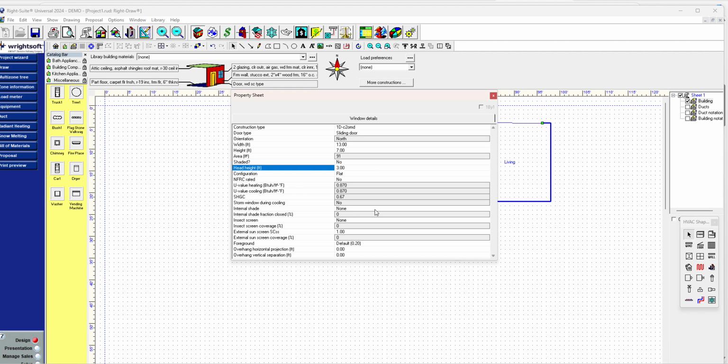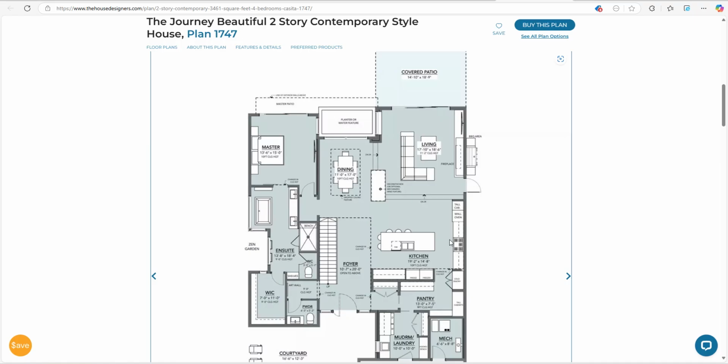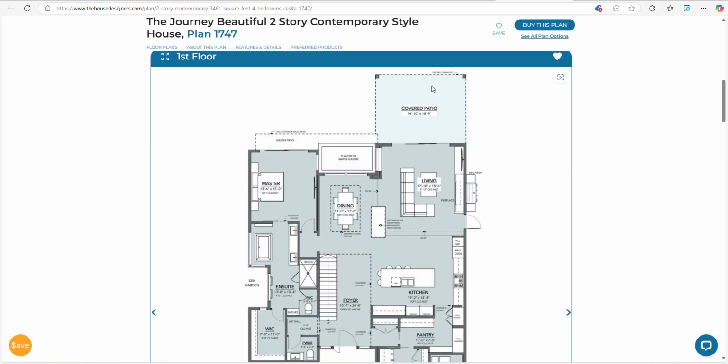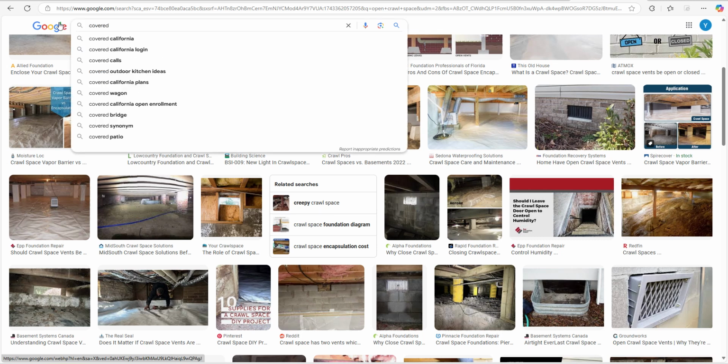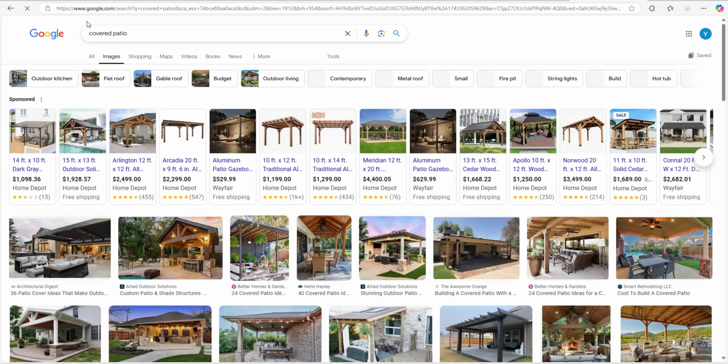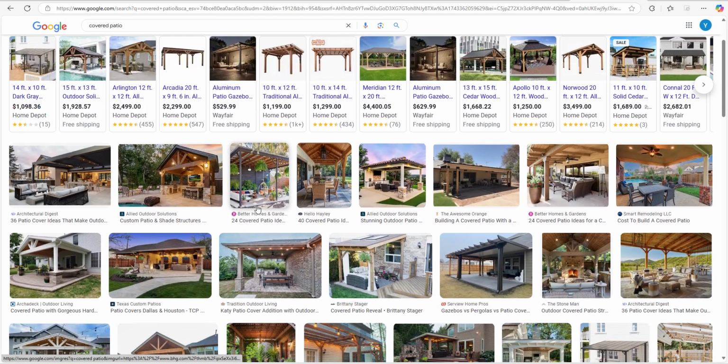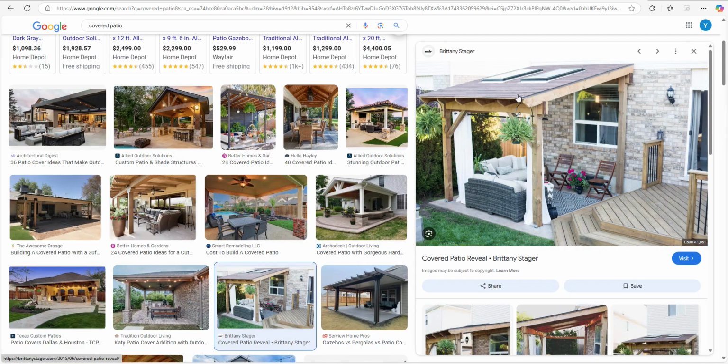Is there an internal shade? Probably not in this instance. Is there an insect screen? Again, probably not in this particular instance. Okay. Is there an overhang, a horizontal overhang? Well, let's see. So, yes, there is, because there's a patio, right? That means that there's a covered patio. Again, just in case some of you are not familiar with what that is, a covered patio, all right? This is a perfect example right here of a covered patio.